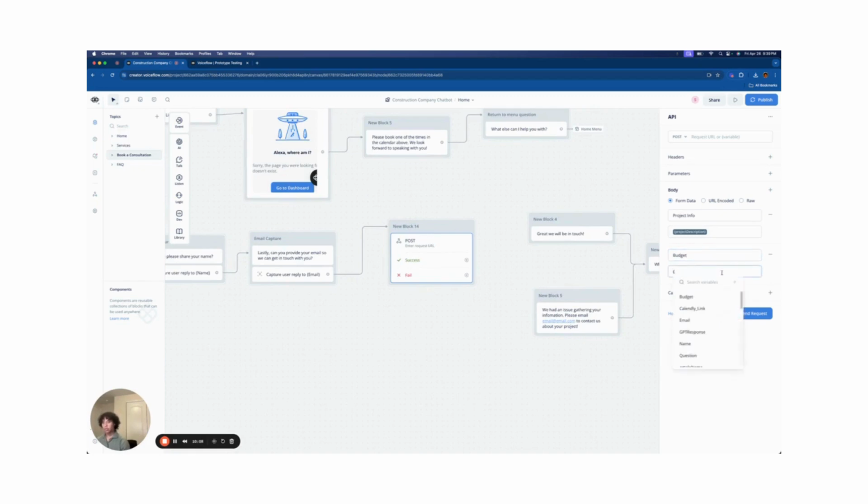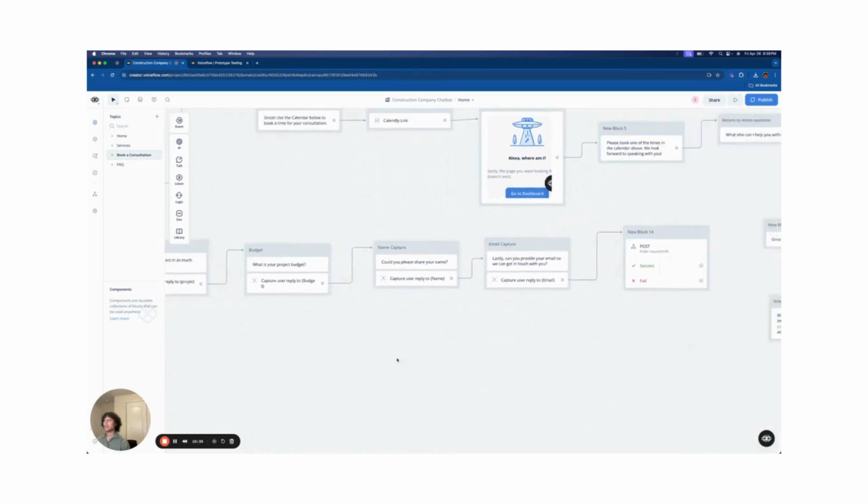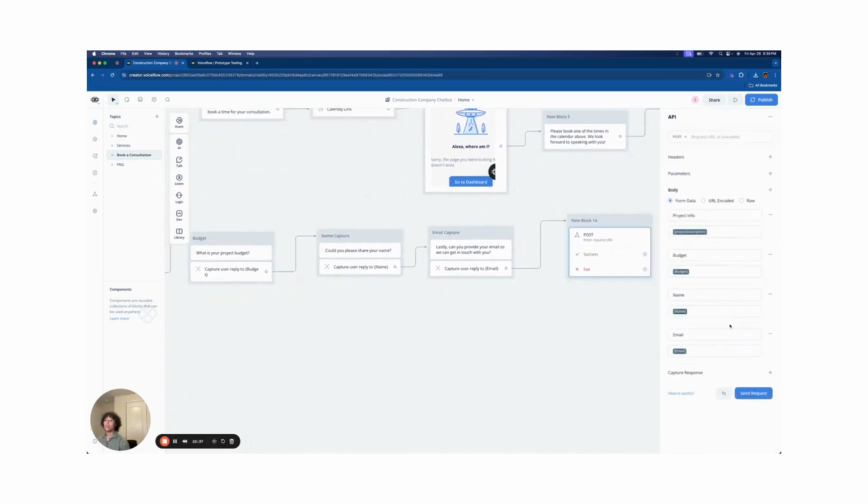So then we can put this as the variable budget. We had their name, and we're going to store this as the variable name. And then lastly, we had email. If you're wondering how I'm getting the variable to come up, I'm just putting in an opening bracket and then going to search variables and typing in whatever I'm looking for or scrolling to find it, which is right here.